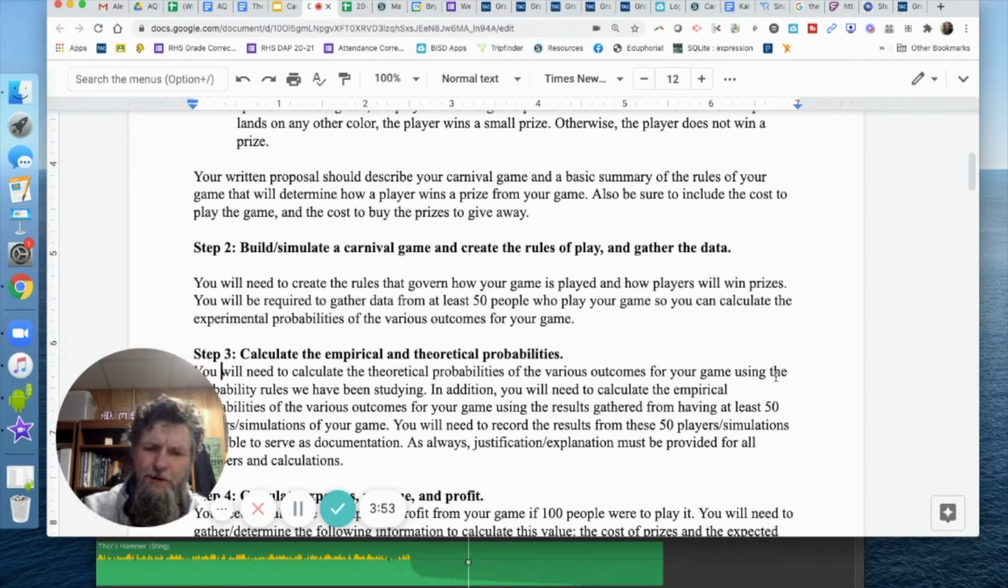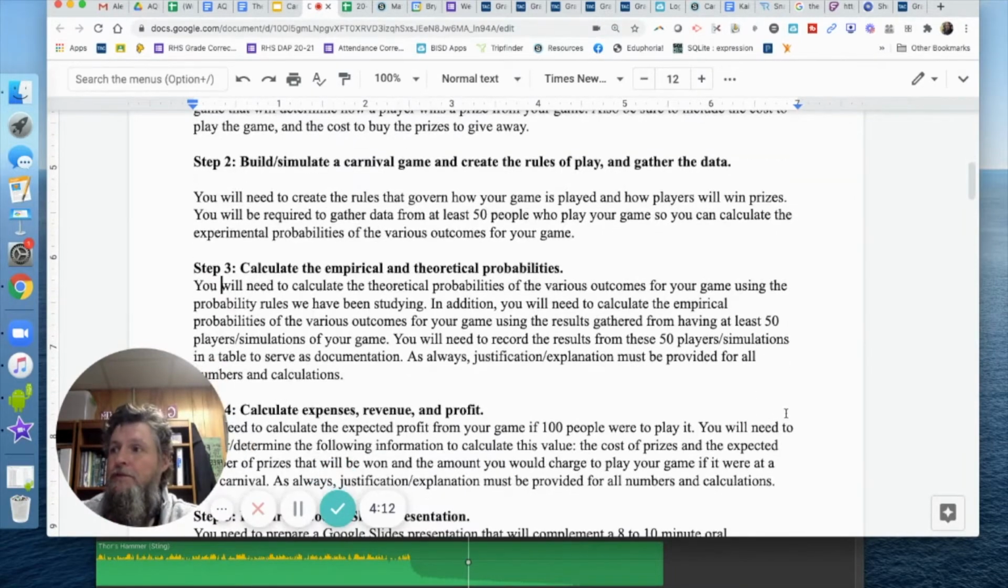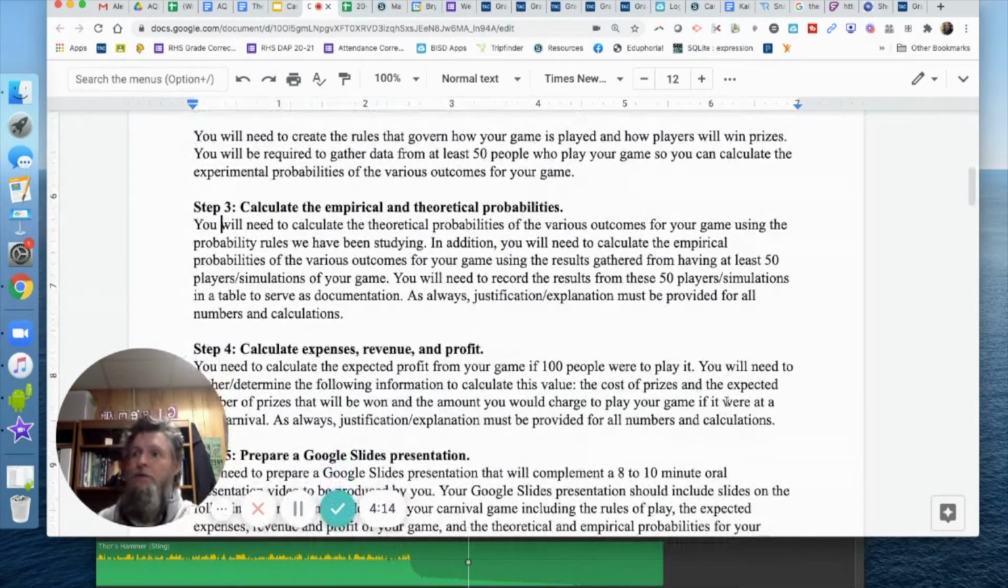simulate. So no one's going to play your game unless you do it at home. So you can calculate the experimental probabilities of the various outcomes of your game. Notice experimental probability is actually what happens when you simulate the game. Theoretical is what you can calculate from just what you know using models of the actual game. So we're going to calculate empirical and theoretical probabilities.